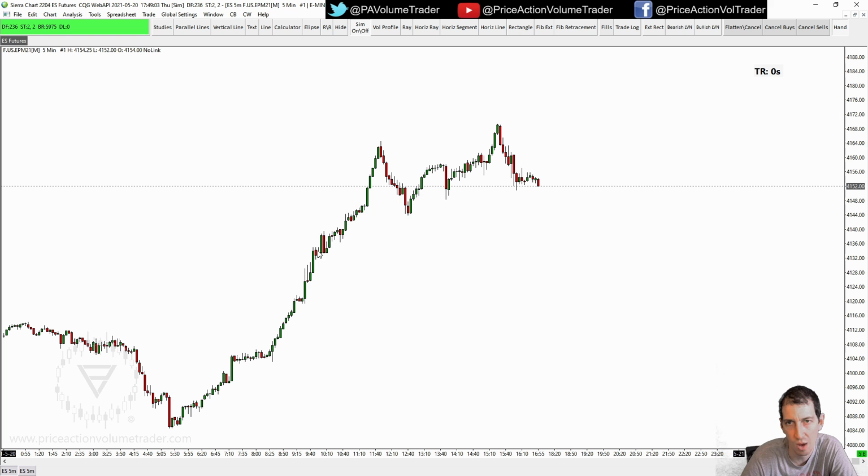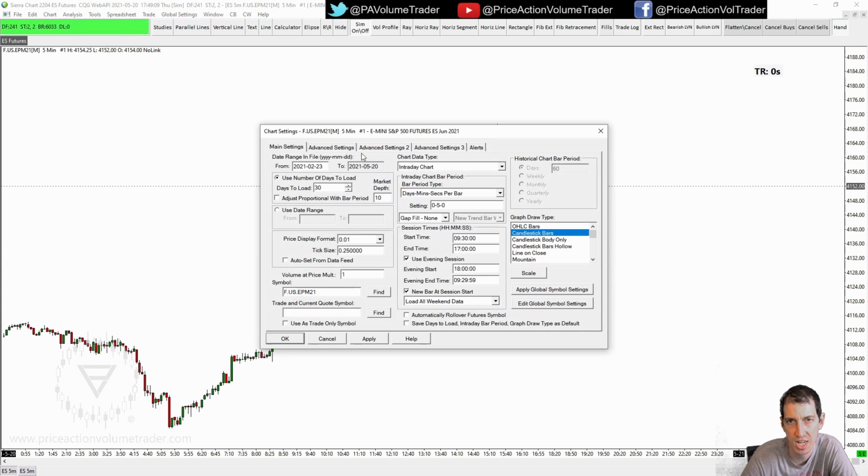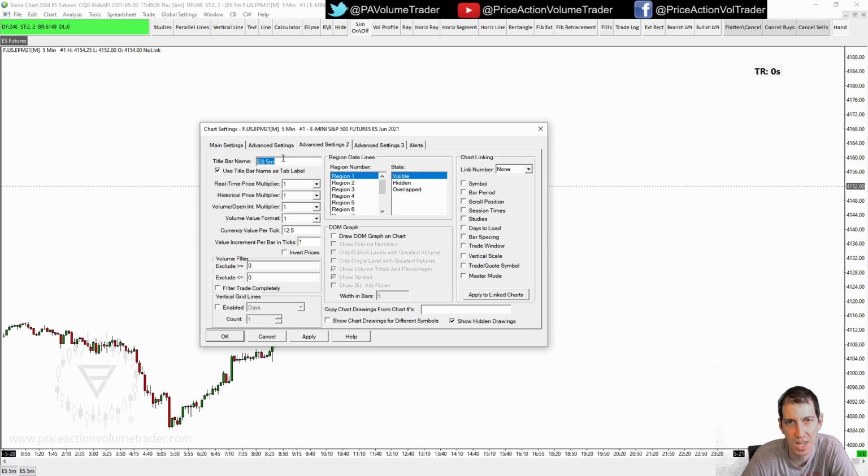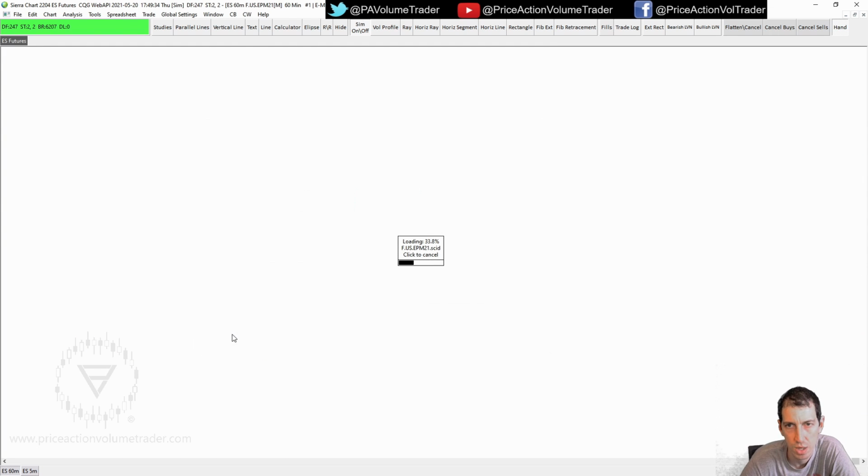Now this one, I want a 60-minute chart. So I'm just going to go up here, chart settings. Here on the settings for time, I'm just going to write 60 in the minutes tab, or I could also type 60M on the keyboard, enter, and that will be a shortcut. And I want to go to advanced settings too, and I'm going to change the name to 60M. I hit apply. Okay.